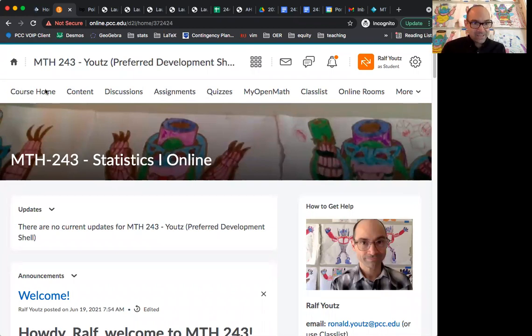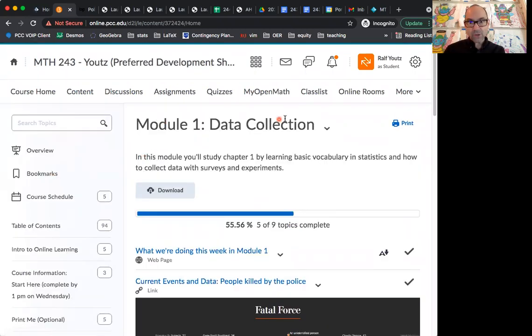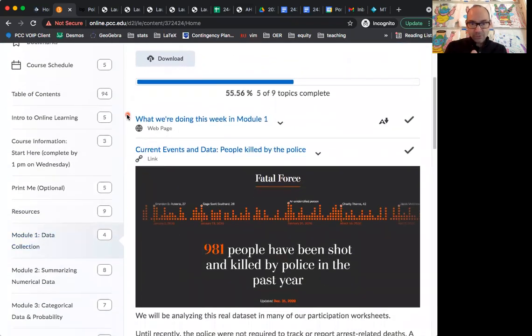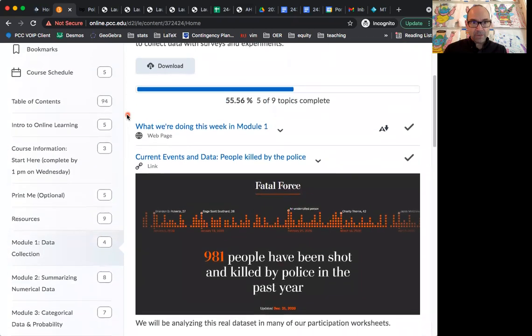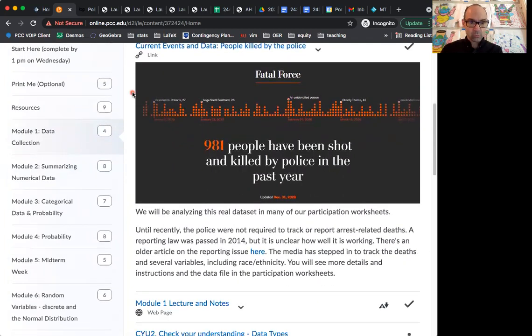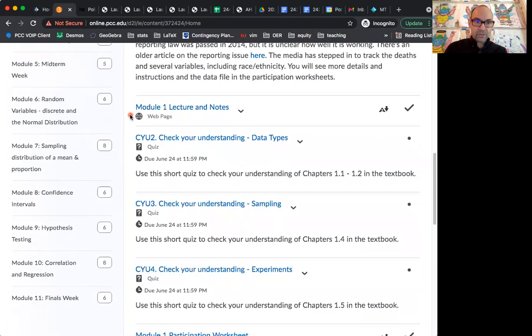When you land, to get into working on a module, you always want to go into the content section of the course. Each module's home page, where you do land when you select Module 1, gives you direct links to all of the module's content. A web page welcoming you to the module, some ideas about current events, and a data set you'll use for your participation worksheet. Lecture and notes are here.